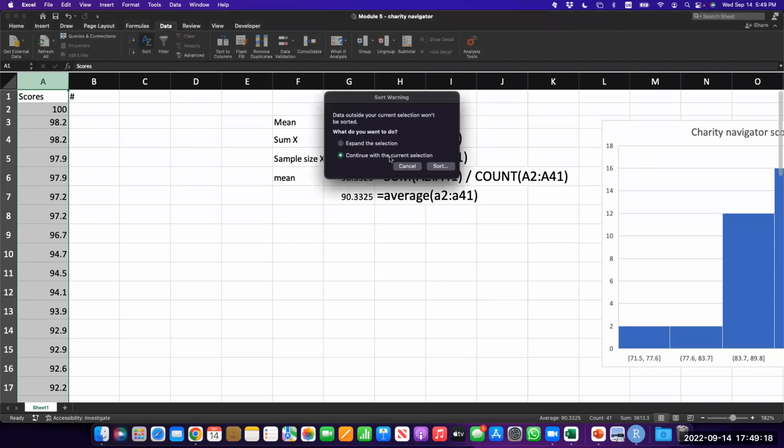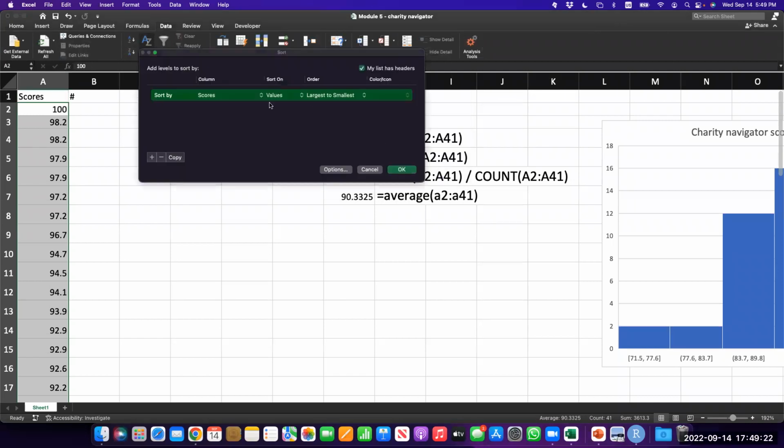Where's data? Oh, data. Yeah, and here you go on sort. And here you have column scores. Make sure you select that my list has headers. And you sort from largest to smallest values.